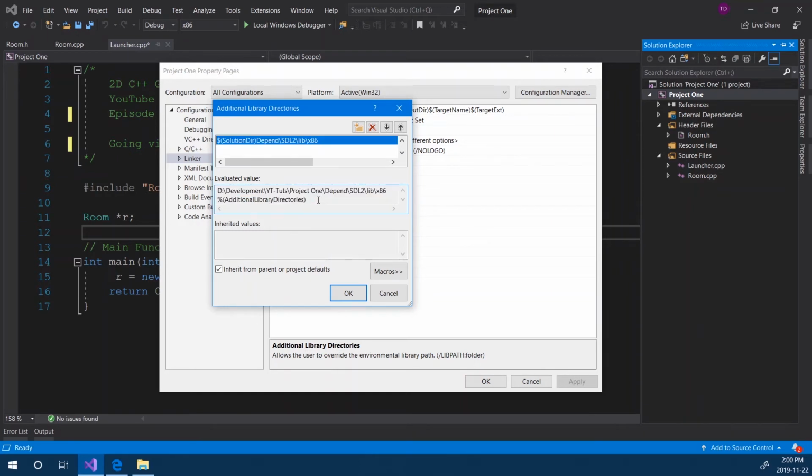So let's click out of it. Click. And everything stayed the same, so it is correct.